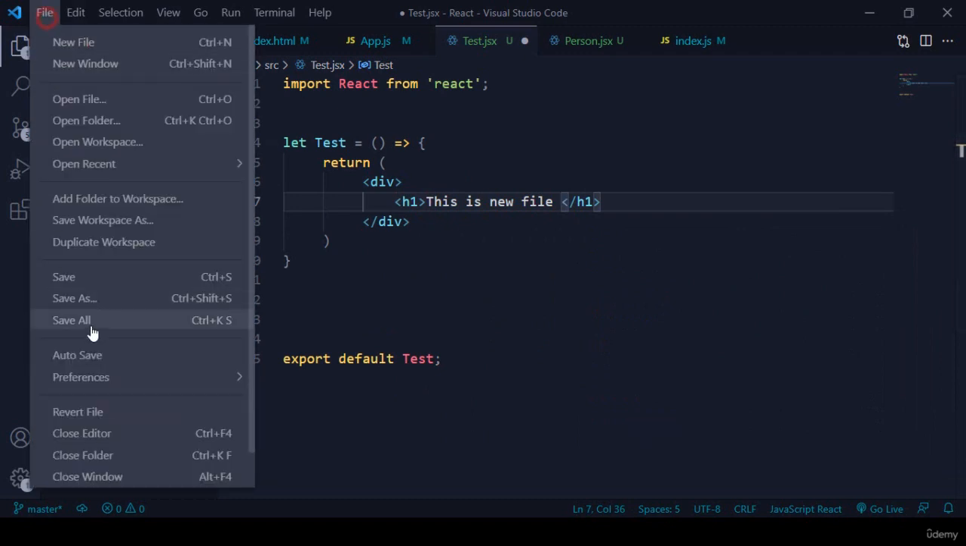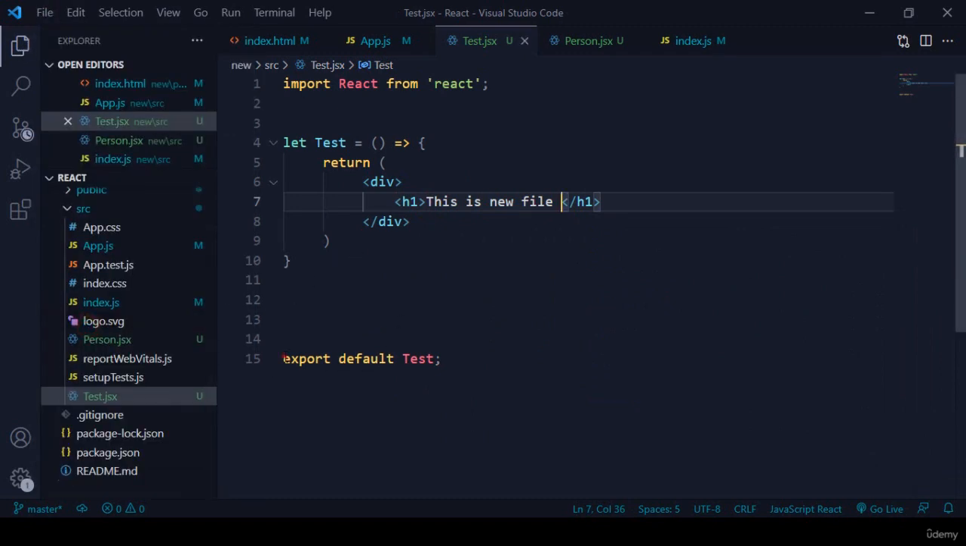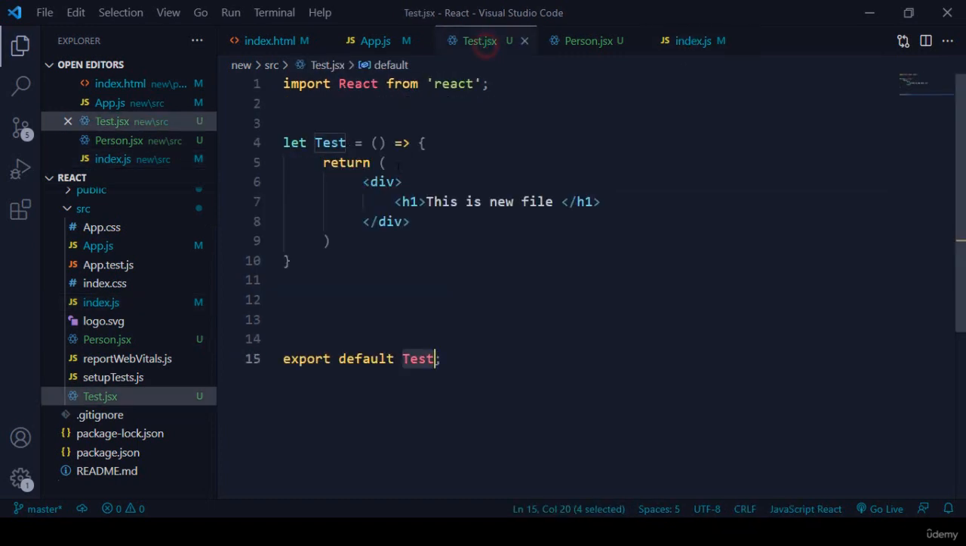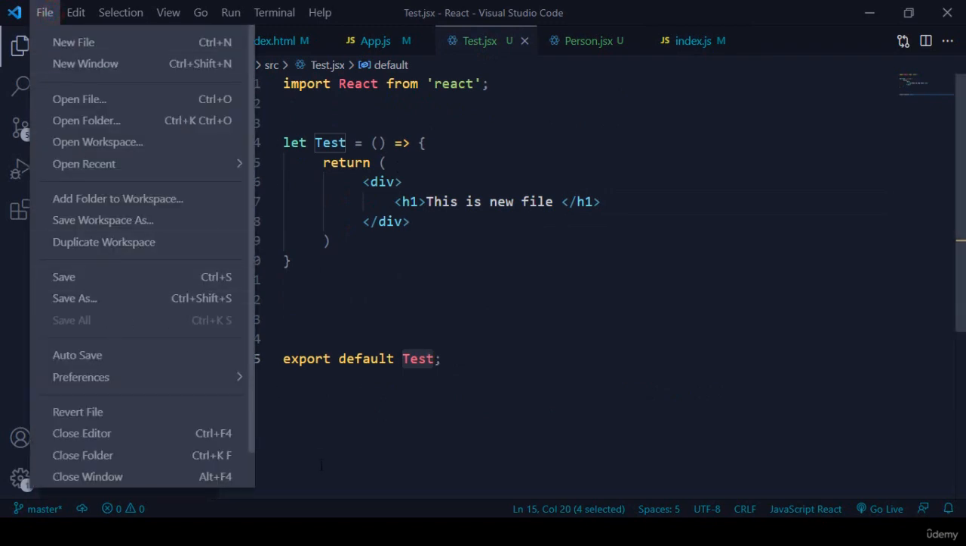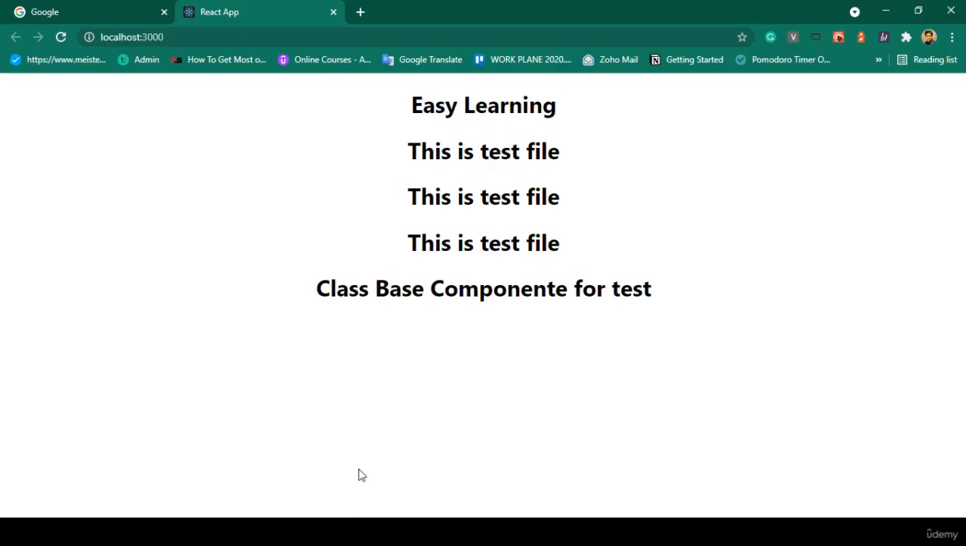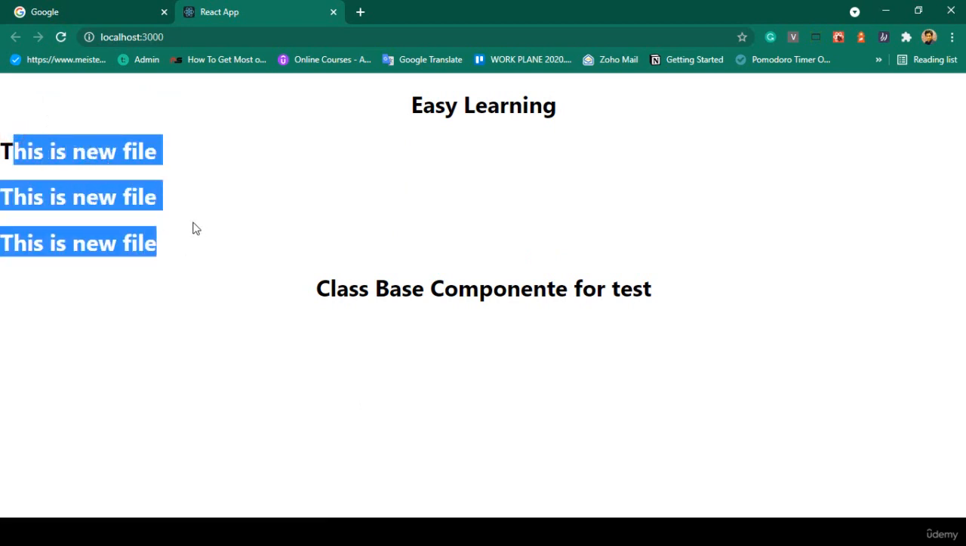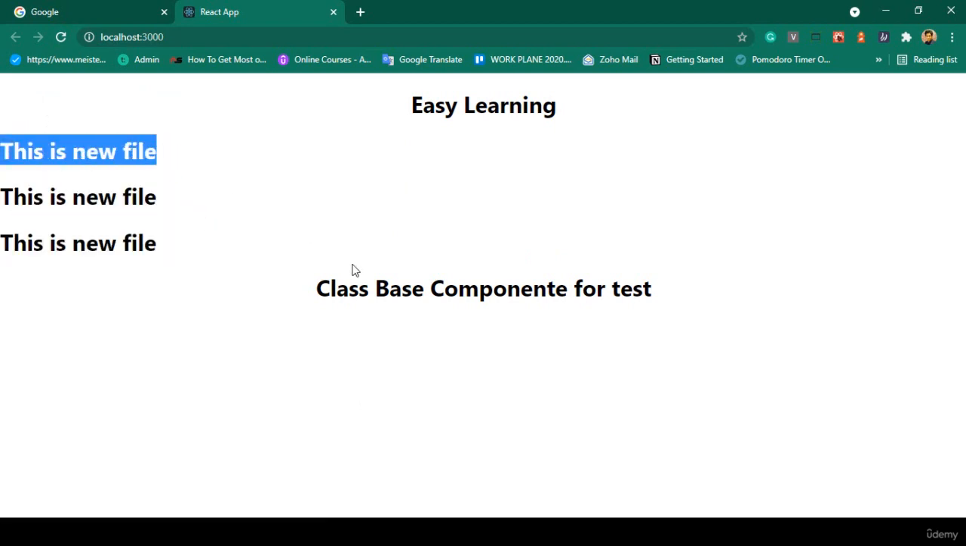Now click save all, because from here I also export default test. That means this function will work just the same, and everything will work perfectly. I have already saved it, and if you click refresh, now you can see our result is just the same. Only our CSS is missing.